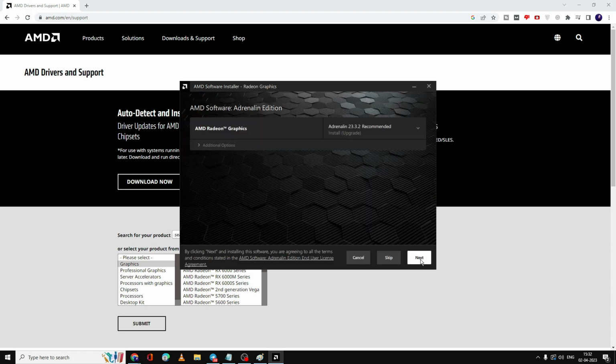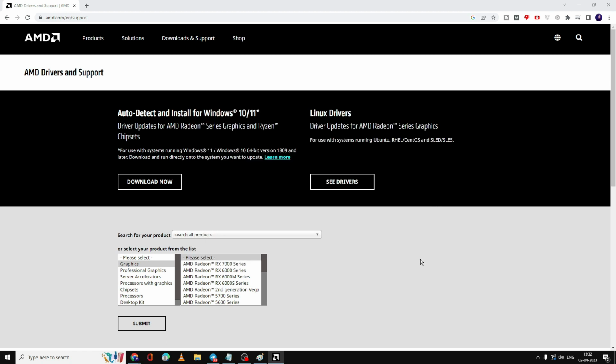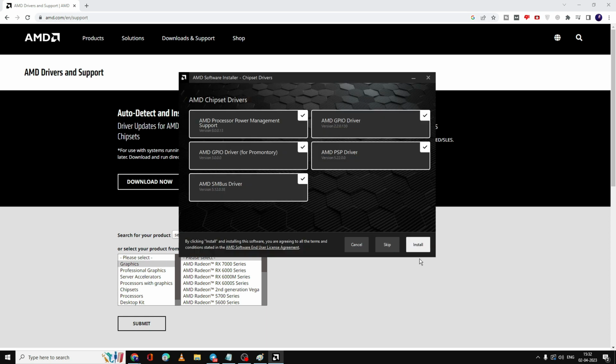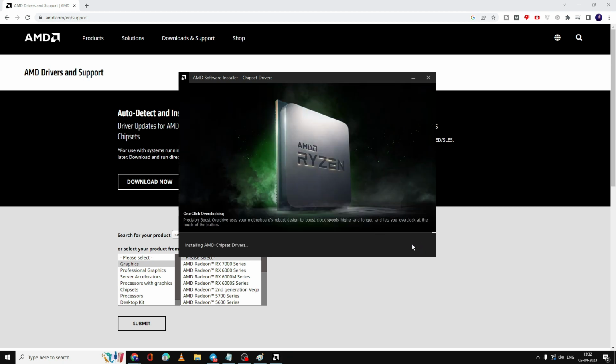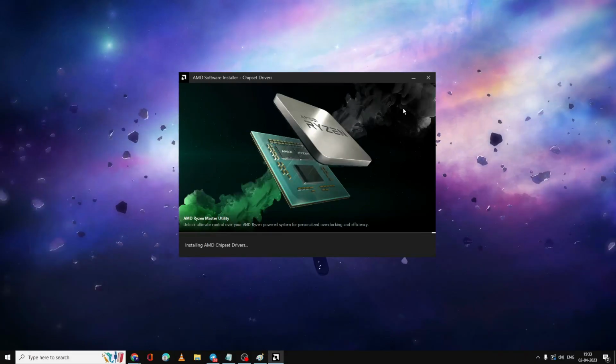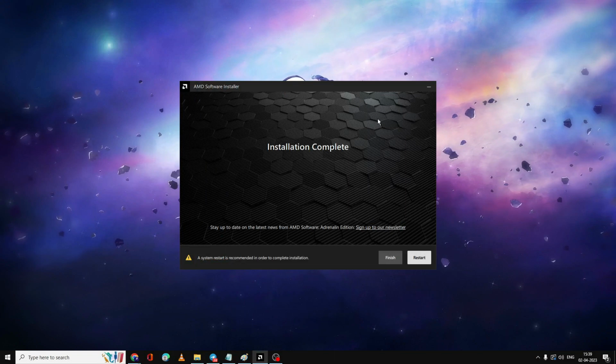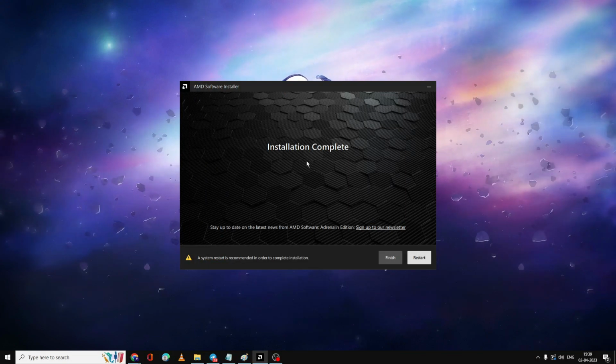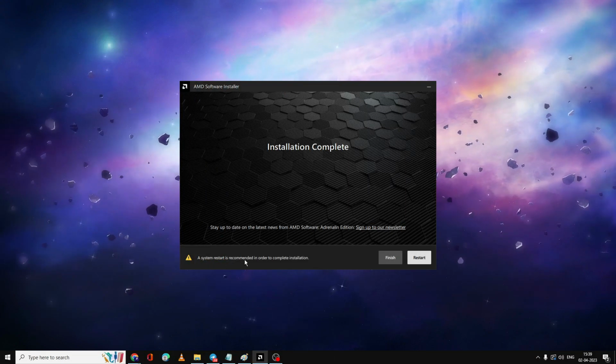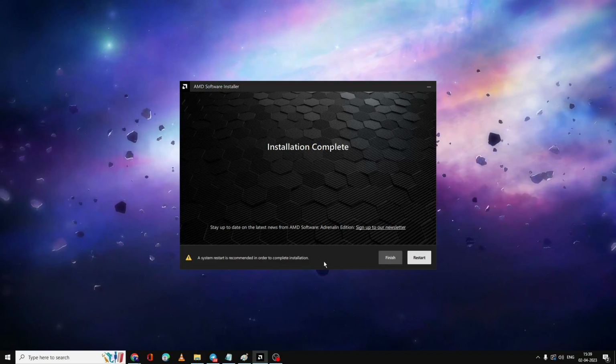And then you have to click on next, and then click on install. Now it will show you what all will be installed. Then again you have to click on install. Once the installation is completed, it will say installation complete. And now it says the system restart is recommended in order to complete the installation.